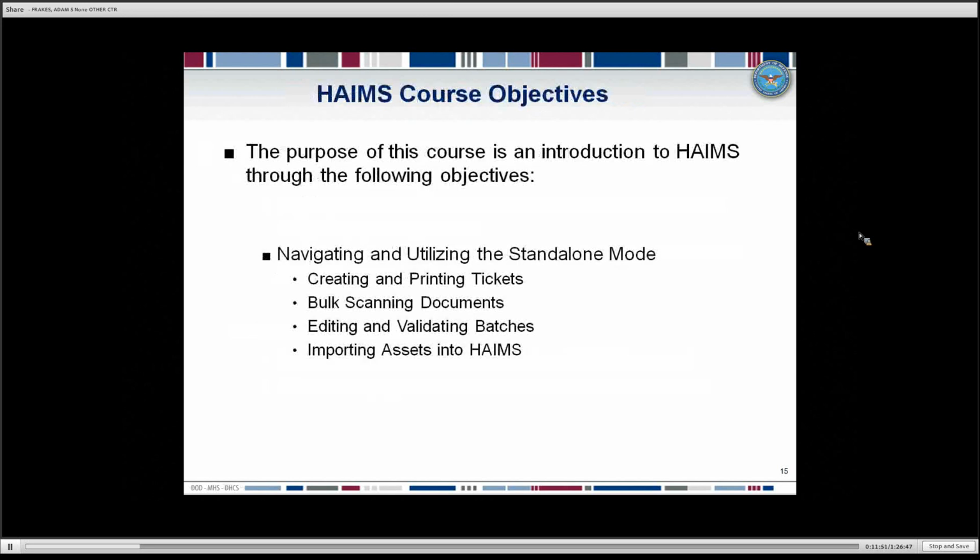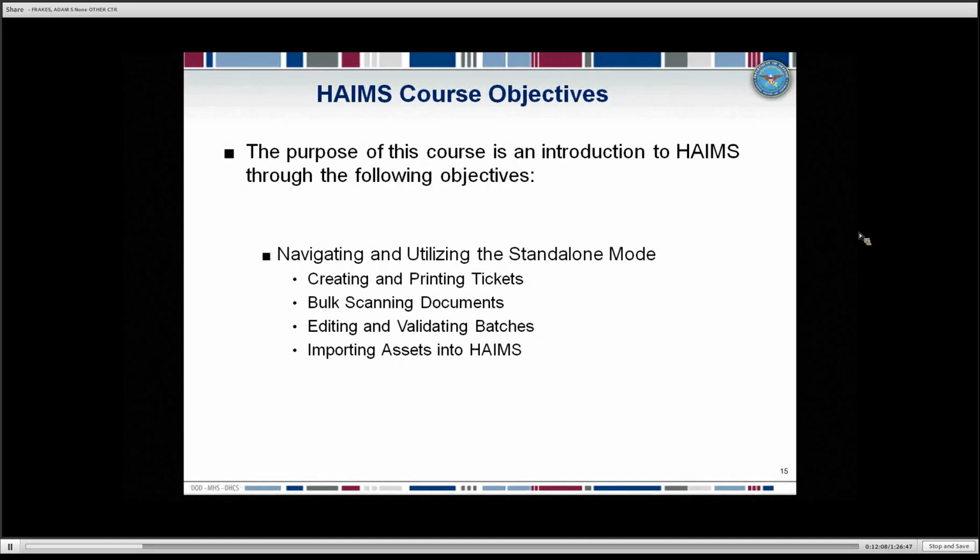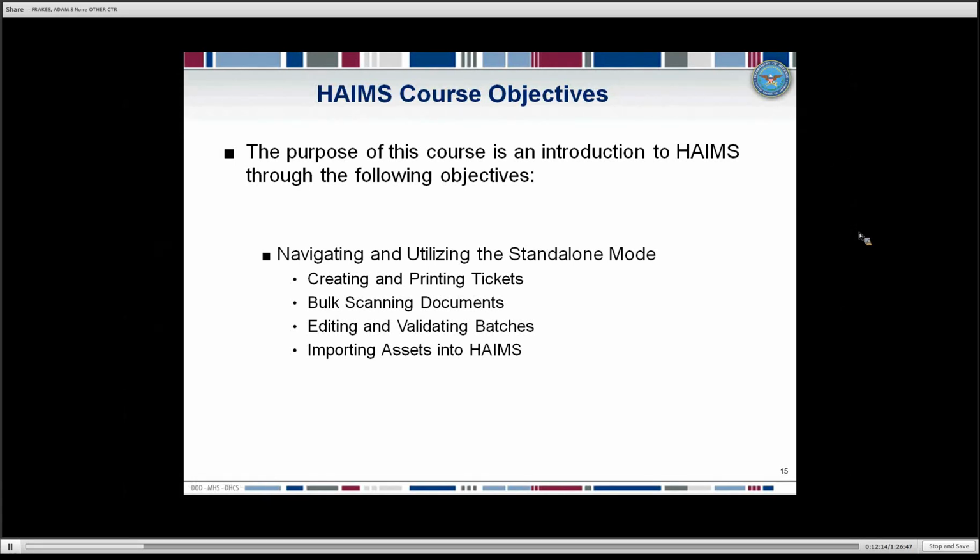So our course objectives today: we are going to log into the standalone bulk scanning for HAIMS. We're going to demonstrate how to create and print a ticket or a fax cover sheet. We're going to show how to bulk scan multiple pages at one time and then edit and validate those pages before we ingest them into the HAIMS application.